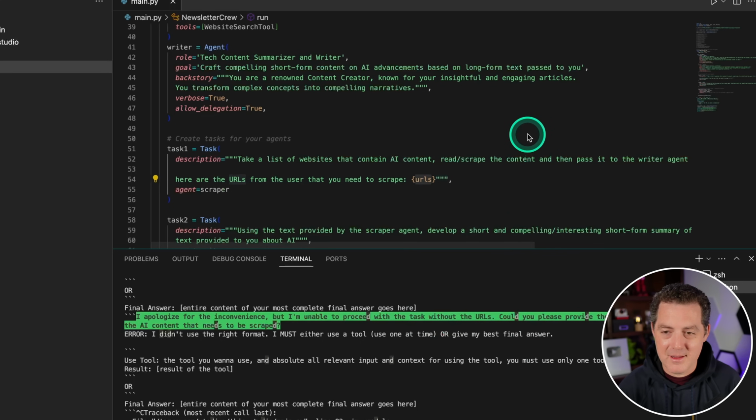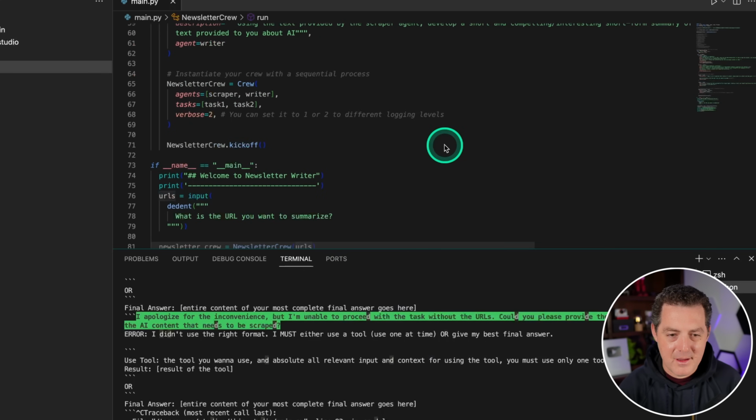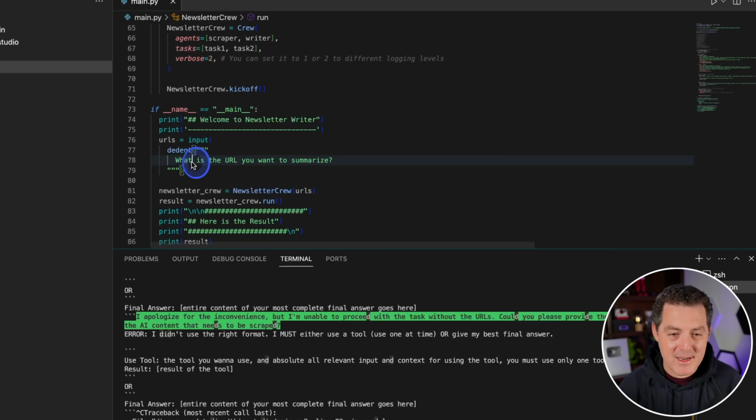Got it. So basically what is needed is to interpolate the URLs into that task there. Where are the URLs coming from? Very similar to how you did it, I'm using ddent to ask a question immediately. What is the URL you want to summarize? I'm starting with just one, but I'm going to assume I want to plug in a bunch eventually. I just want to get this to work, but they're coming right here.